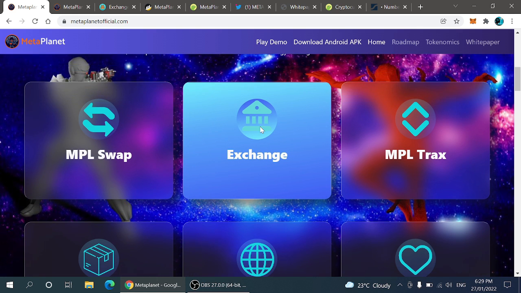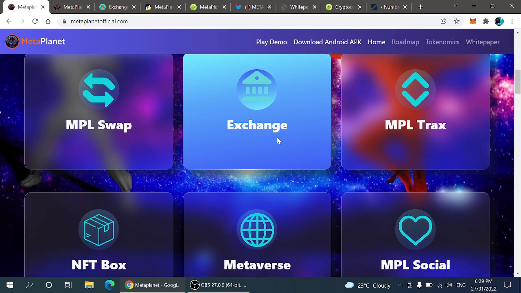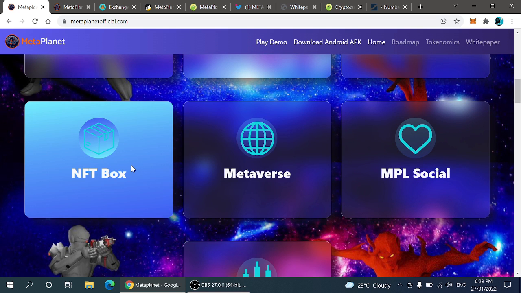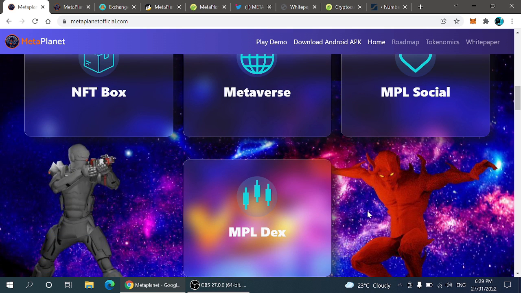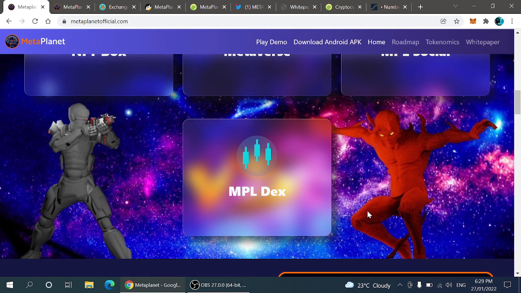You can even exchange the MPL altcoins and some more altcoins. NFT box. We all know that 2022, this year, will be the year for NFTs. So they are also working on NFTs. Now last but not the least, Metaverse will be huge. We all know that after the announcement by Mark Zuckerberg, at this time a number of projects are working on the Metaverse. So MPL is also working on the Metaverse. So these things will surely take the price of this altcoin to a new boom.